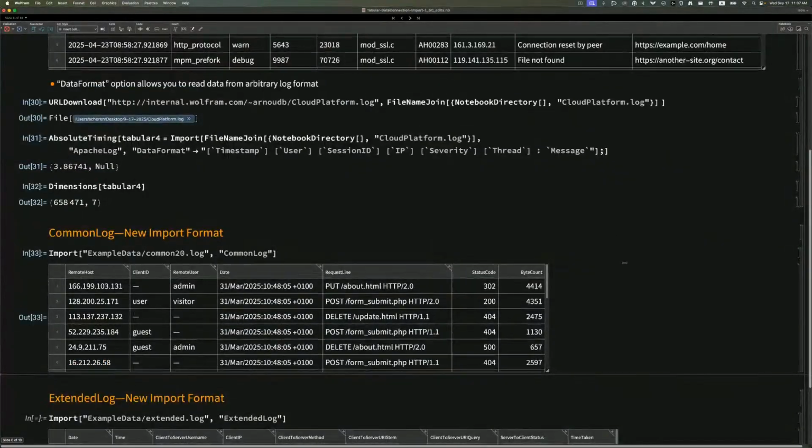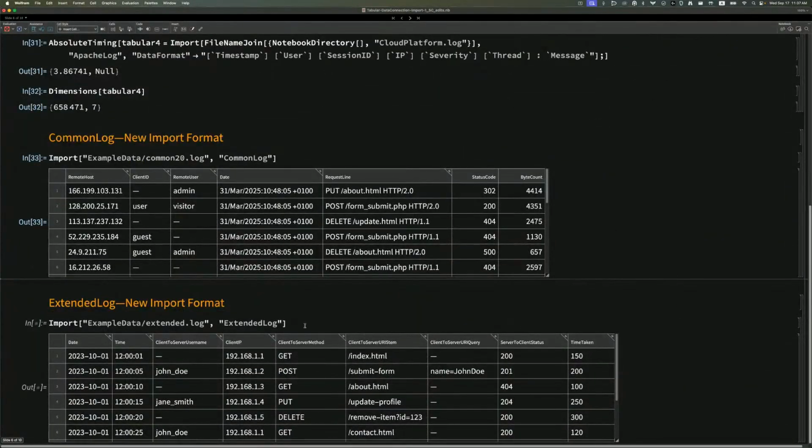Common log is a new format, which has some very specific settings that are common to a lot of log formats. Chances are, if you're getting something directly from Apache, you can just use common log if you haven't set up any of these data formats. And then there's this other common extended log, which has very common headers that are always included in this extended log format.